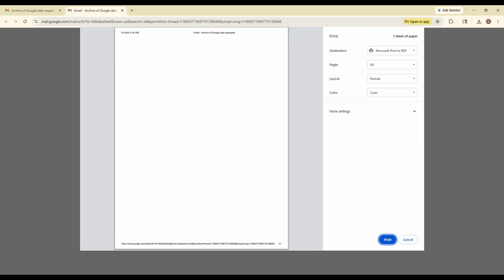After that, your printer settings window will appear. Here, you can select the printer you want to use, adjust any print settings, and choose things like page layout or paper options depending on your device.